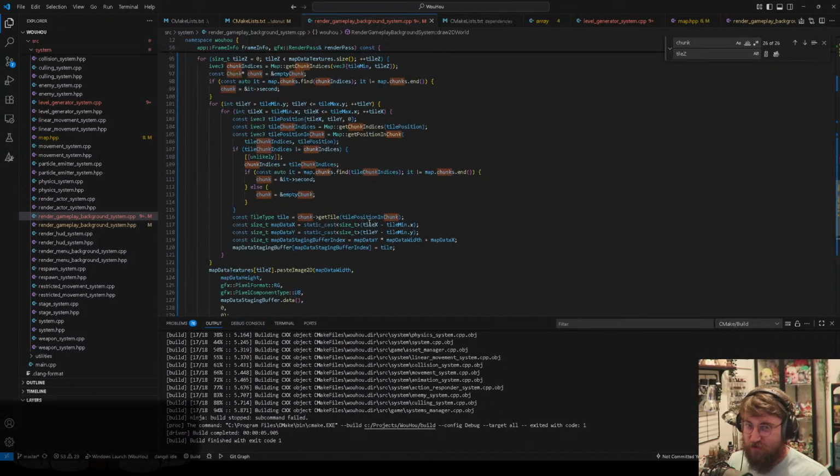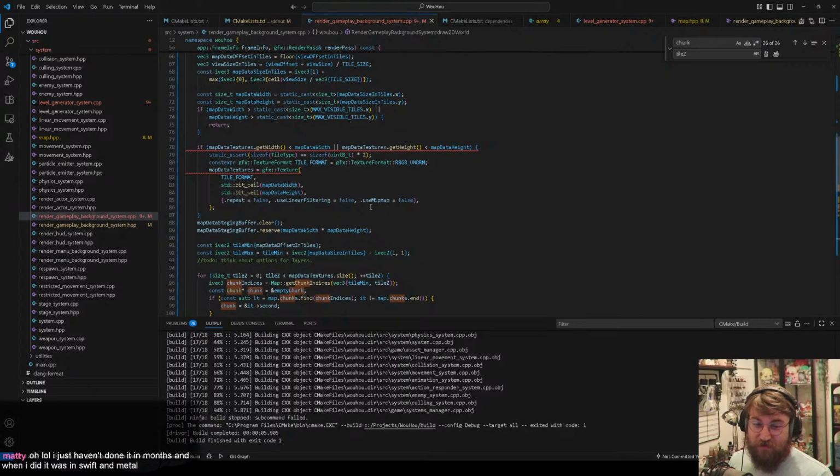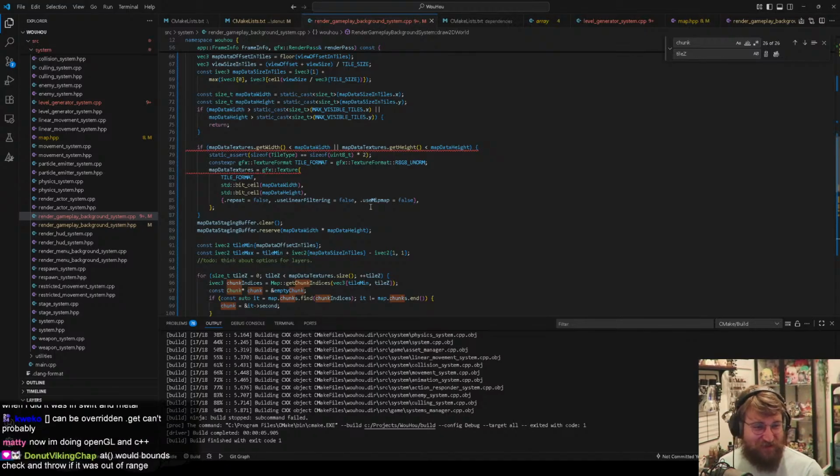Dude, it almost compiled. Oh, you haven't done it in months, and when you did it, it was Swift and Metal. Swift! Yes! We love Swift. We love Swift. No, why does no one I know use Swift? Let's go. You're now doing OpenGL and C++. No! We nearly had a Swifty. Aye. That's pretty cool, though.